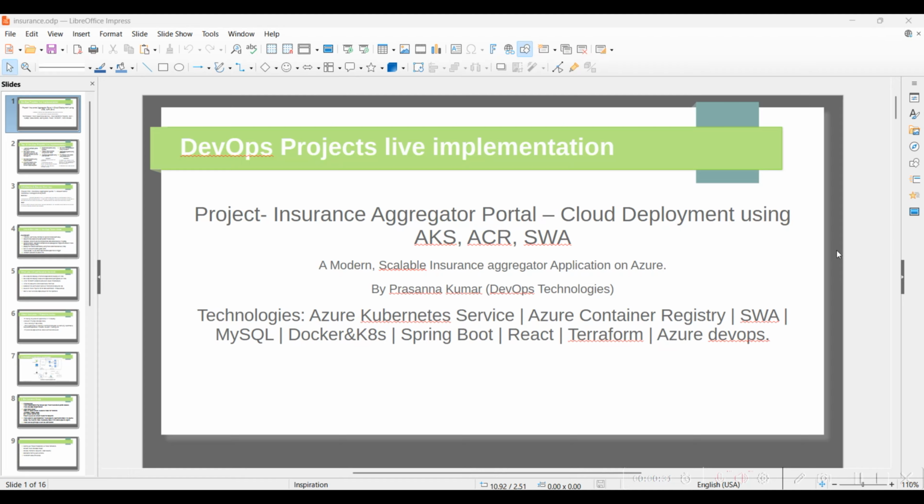Okay, let's see how to do it. The technologies we are going to use are Azure Kubernetes Service, Azure Container Registry, Static Web App, and we have MySQL also. So this is a three-tier application: front end, back end, and DB. We have a Dockerfile and Kubernetes manifests. We developed the front-end application with React.js and the back-end application with Spring Boot. Terraform is for infra automation, and we have CI/CD pipelines with Azure DevOps.